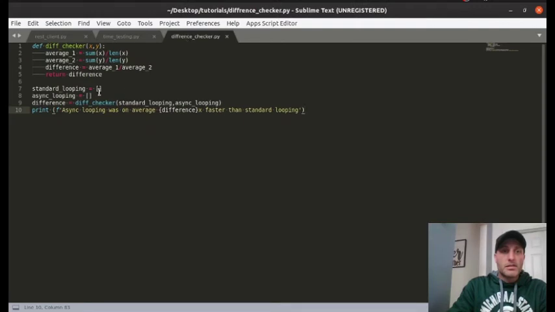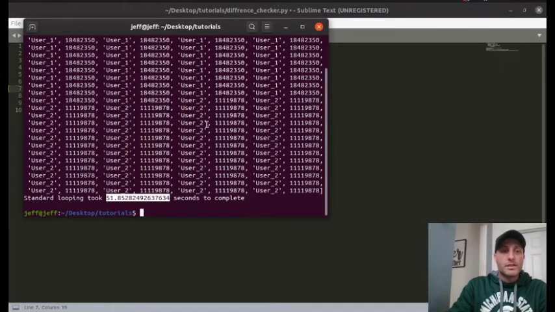We'll just go over here to our difference checker, and we'll enter that in for the first value of our standard looping. This is just taking the sum, getting the average, dividing the 2, and seeing what goes faster. So we'll start up another run here. I'll pause it, and then we'll get back when it's finished.